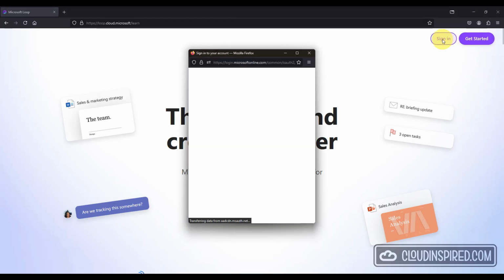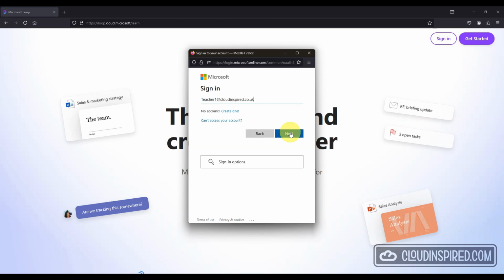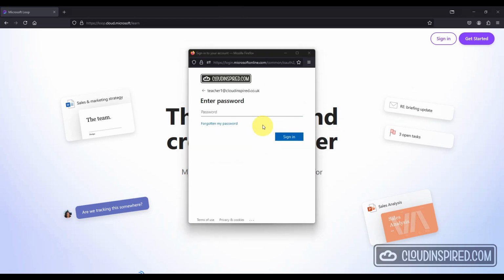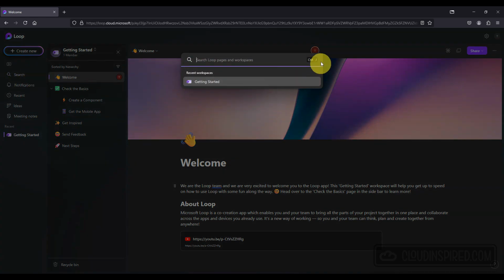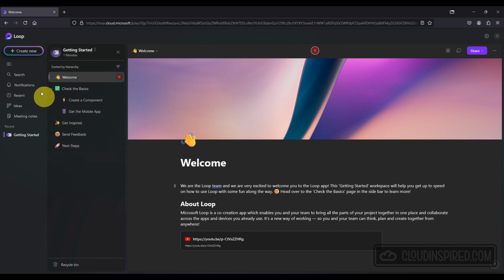Okay, so we have logged into the Microsoft Loop online portal as a teacher, and we can see on the left hand side we have a getting started section. We have search where we can search for Loop pages and workspaces, which we will create later on in this video. We have notifications, recent content and ideas. So in the next section, let's create our first workspace, which will contain everything regarding our project.